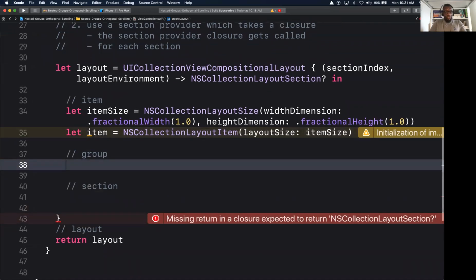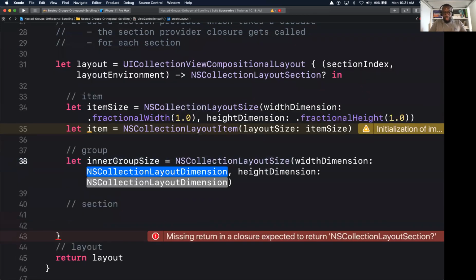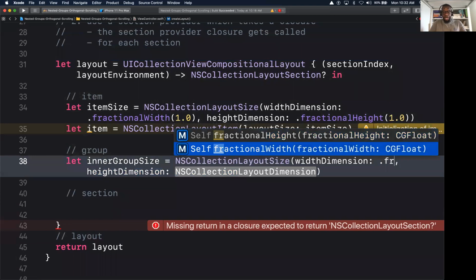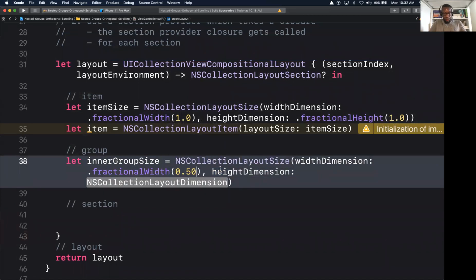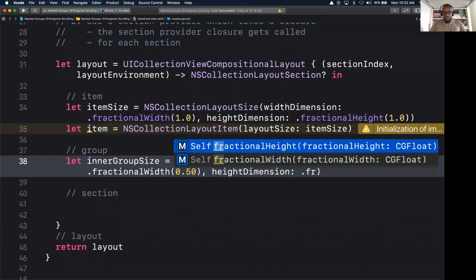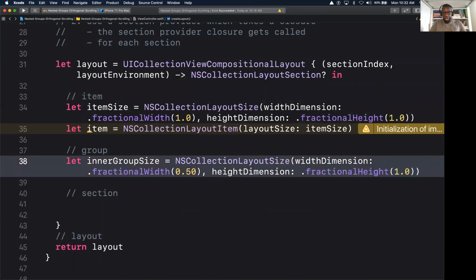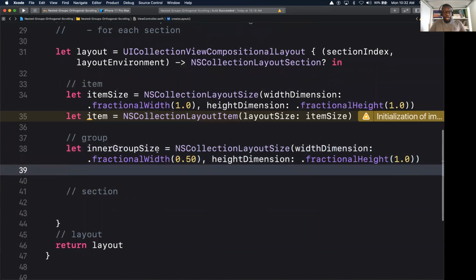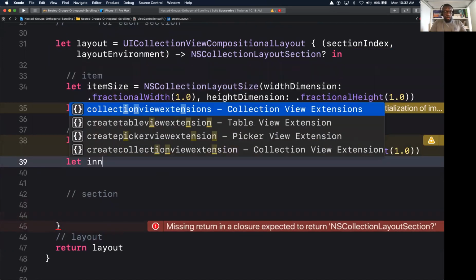Let's do that. Let's go down to our group section and say innerGroupSize. So same NSCollectionLayoutSize. And this time for the width dimension, same fractional width. We said it's going to be what? 50%, right? And we said the height is also fractional height. It's going to take up 100%. What's 100%? 1.0. Very good. Great. So now we have the inner group size. Now let's go ahead and set up the inner group.